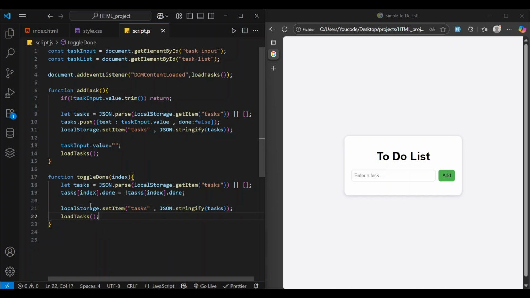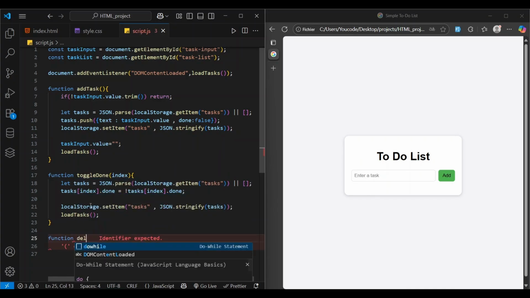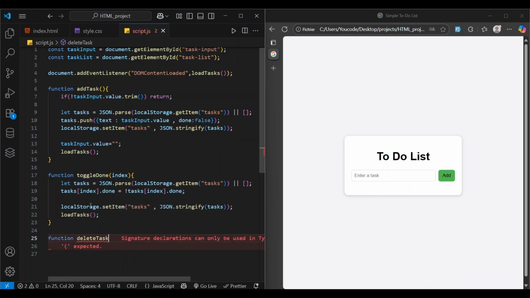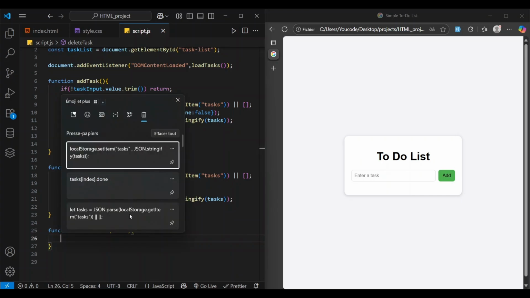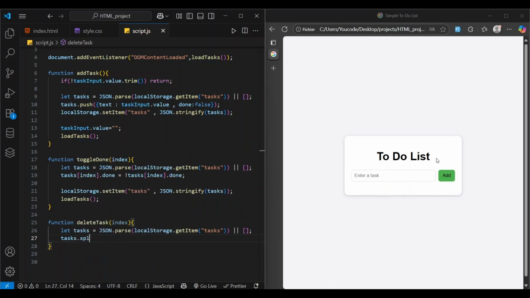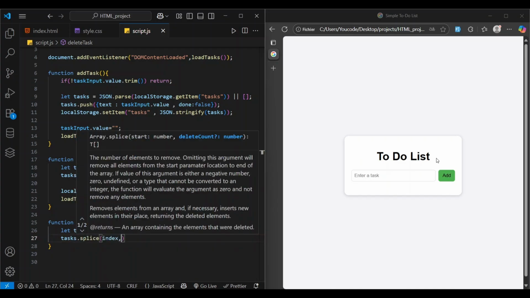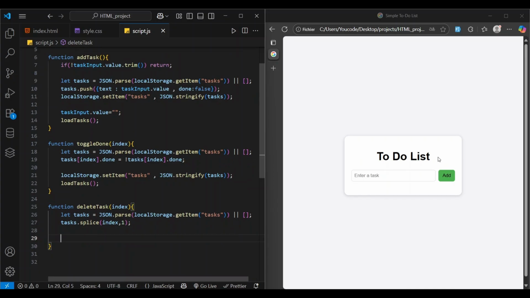Now, of course, sometimes we want to delete a task. So we add the deleteTask function that will remove tasks from the array and at the same time from the local storage. So, function deleteTask, index. Like before, we will get data from local storage. Get rid of the task that we want to delete using the splice function. Set the local storage item value, and then the loadTasks function.